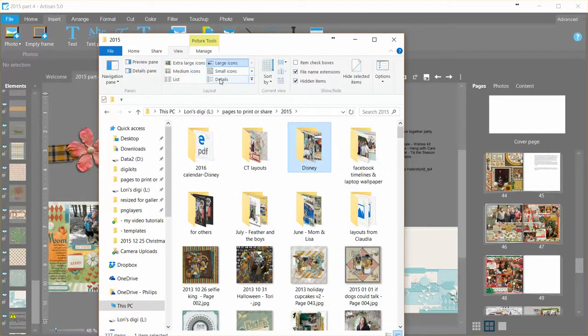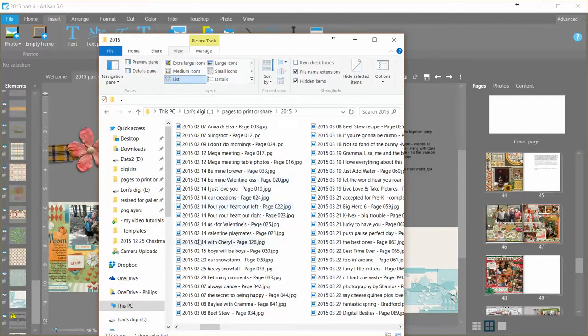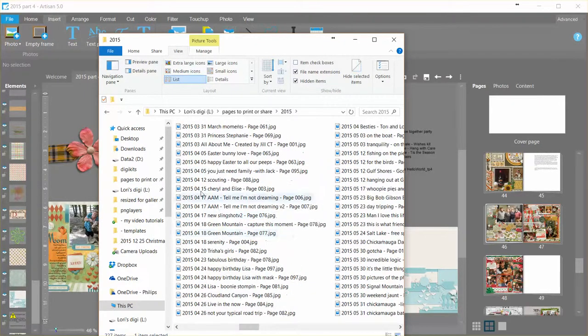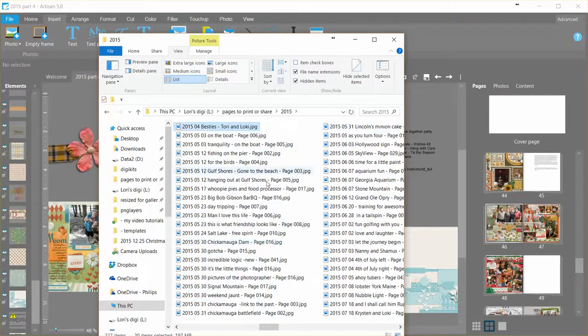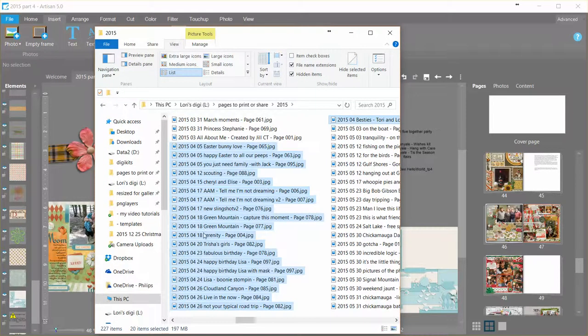So I'm going to go back out of Disney, and let me just go to list. So I do have a few pages in here from 2013, and that's because I wanted to be able to keep my hands right on them. But basically, most of these start with the 2015, and you can see we're in April. So right now for April, I have 20 layouts for April. You can see that I've got them highlighted there. And the great thing is, again, they are all in chronological order. So that just makes it so much easier when I am going in trying to find something later on.